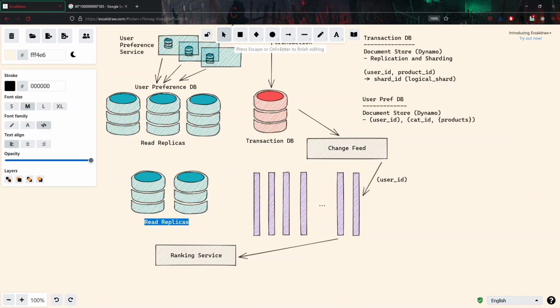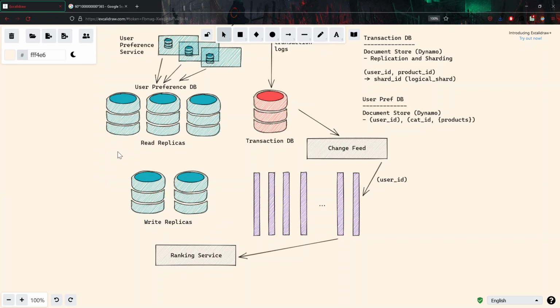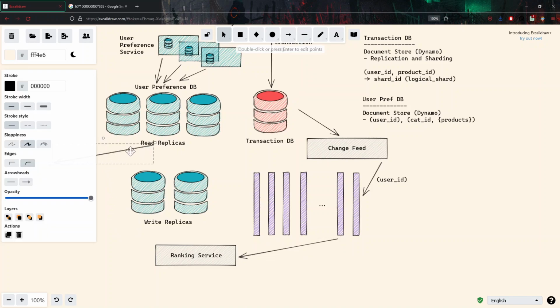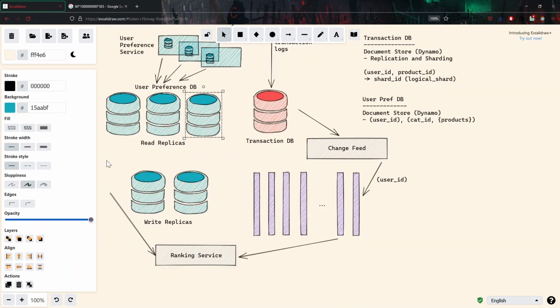So what the ranking service will write to is the write replicas, and it can also read from the read replicas. It will need to run for this information, right? So it will need to know for a given user what is the data that's there. It will not be that huge. It will be very infrequent, and we can have dedicated read replicas just for that, which will only be used to serve that purpose.